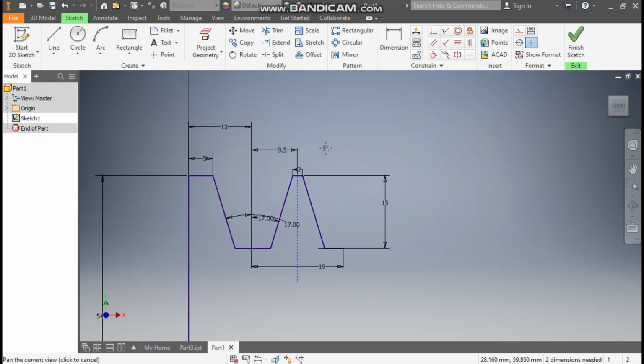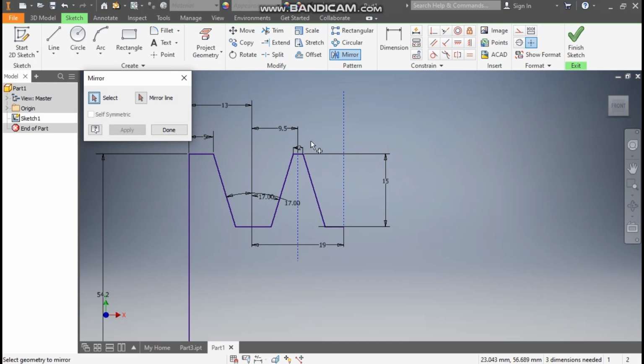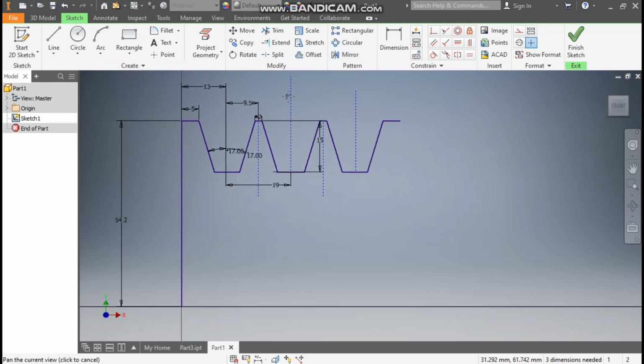Okay. Now I want this same profile on the other side as well. Go to line command once again. Select this endpoint, make a straight line. Escape. Select this line, make it construction. Go to mirror command. Select this profile. We'll select till here. So this whole profile has been selected. Go to mirror. Select this as mirror line. Apply and done. Okay. Go to line.